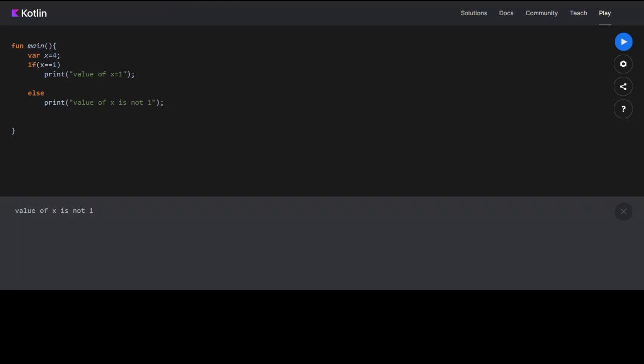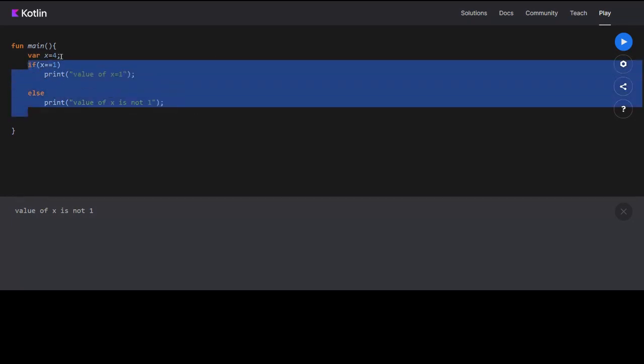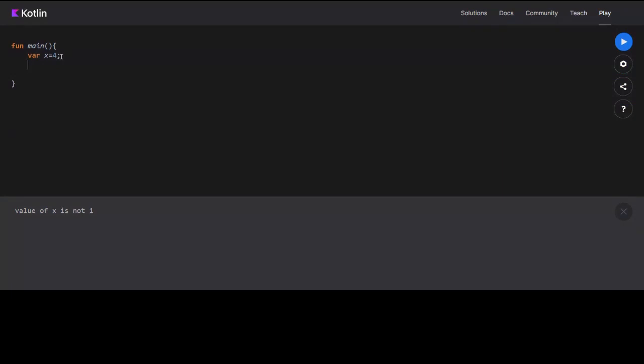The next thing that we should discuss after if statements is the when statement. So now we know that if statements are defined like this. What if I want to check the value of x, and if x is 1, I have to print something, if x is 2, I have to print something? If we define if else statements, it could be very lengthy. So we have another thing named when.